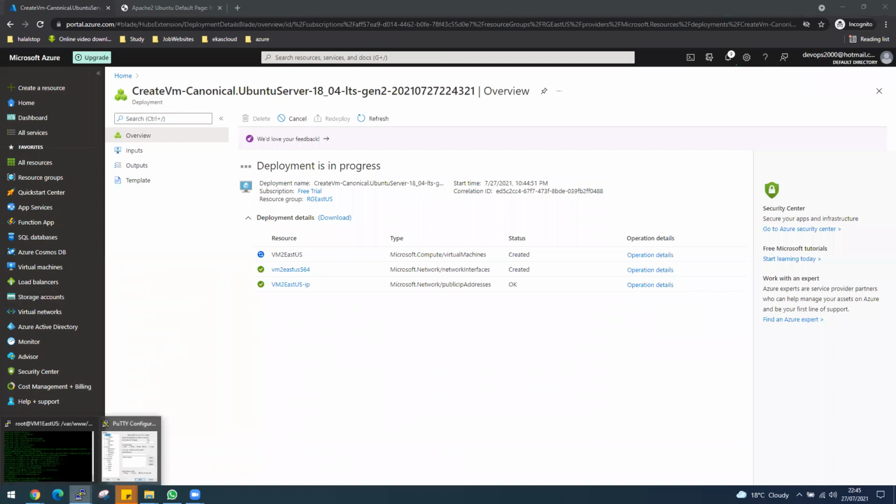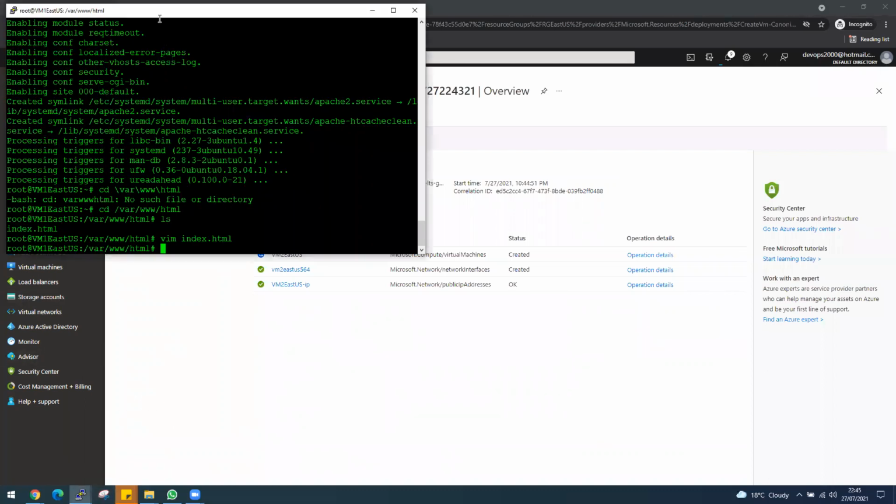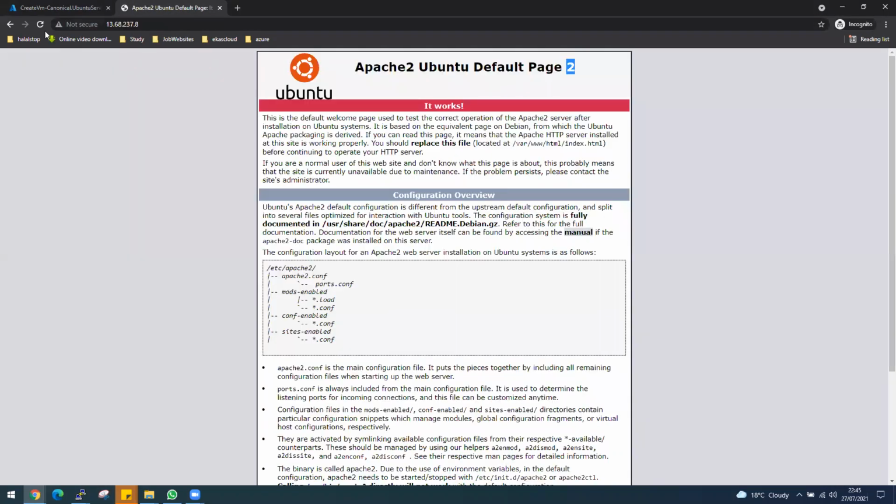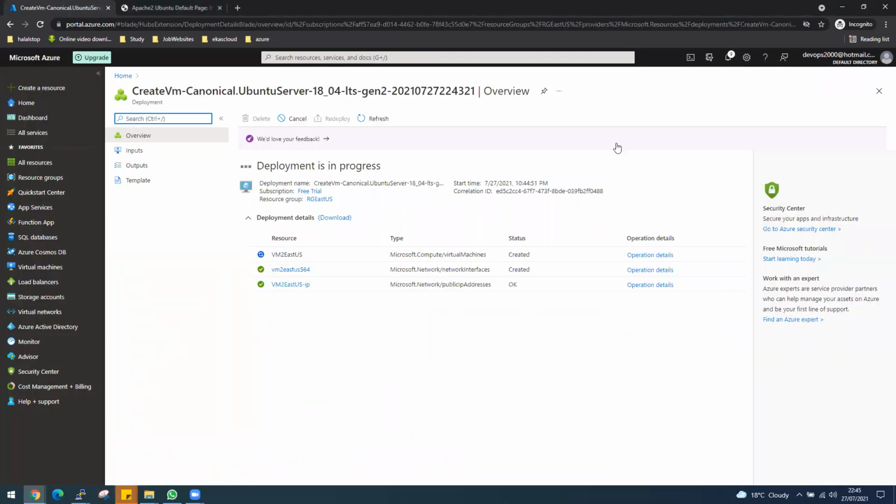So as you can see, we got our Apache server running on our VM1. You can see it says VM1 East US, and this is the page. It was a default page. We changed it to number 2, and we changed the other one to number 1. And once these VMs are up and running, then we're gonna configure the load balancer.